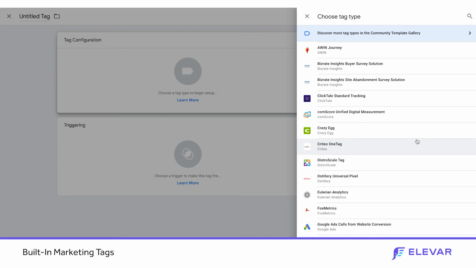So we're going to talk a little bit more about custom HTML tags, custom images, and custom templates as we continue going deeper into our marketing tag management in GTM.